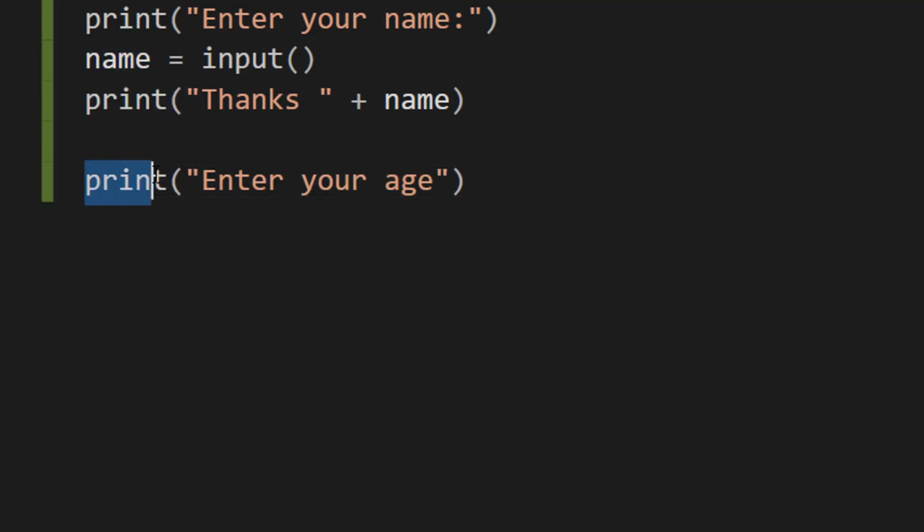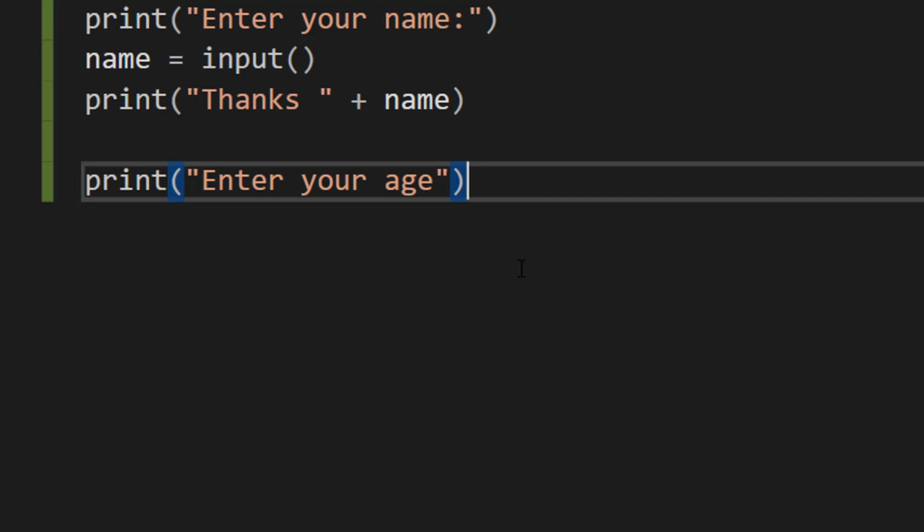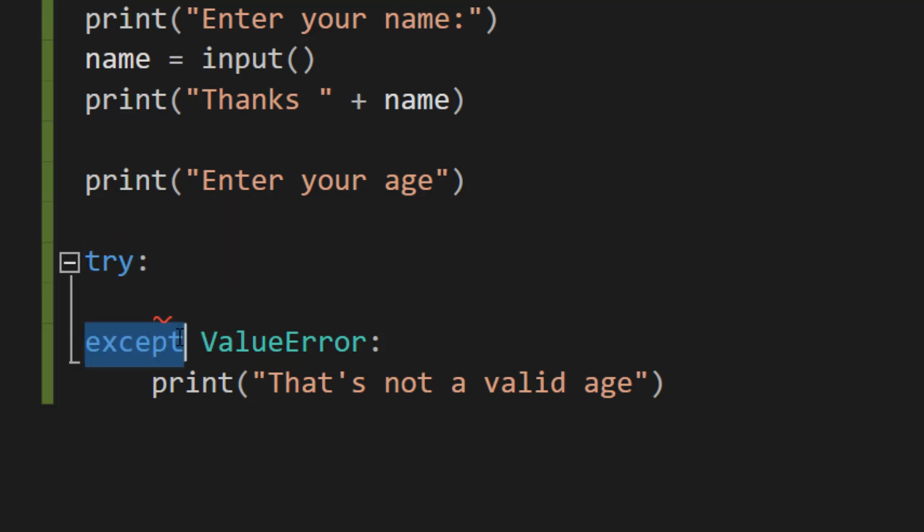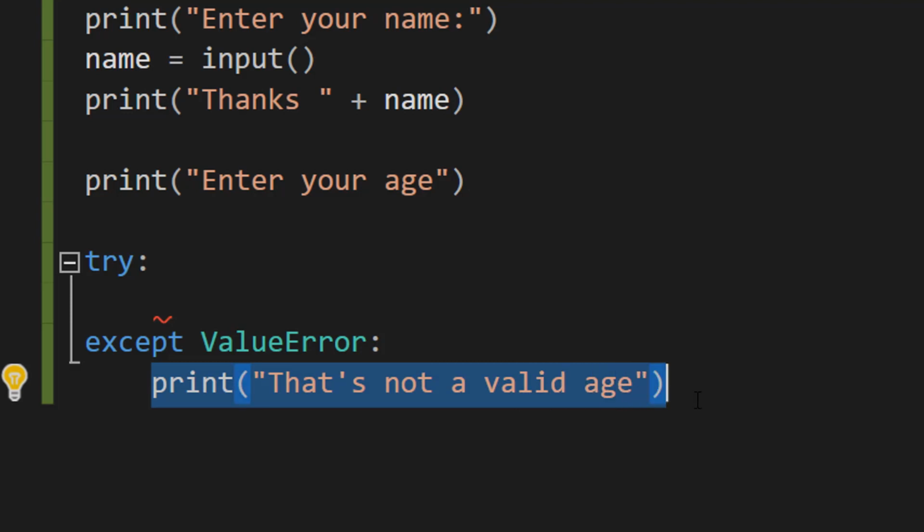After that, we're going to do print "Enter your age." We are going to ask the user now for their age. So, basically, when we get user input from the keyboard, we need to actually check if it's a valid integer. So what we can do is, we can do try, except ValueError, print "That's not a valid age."